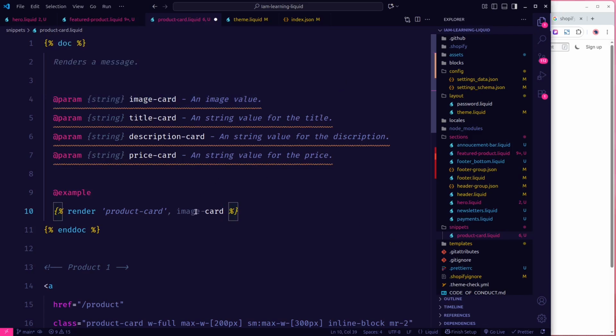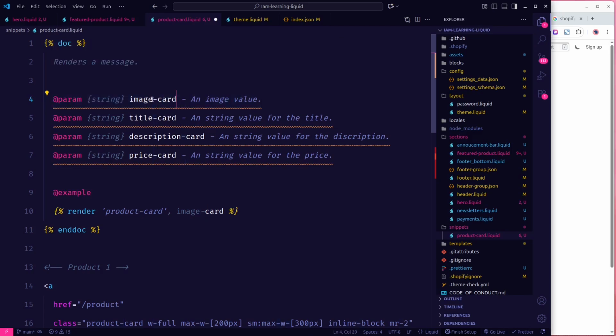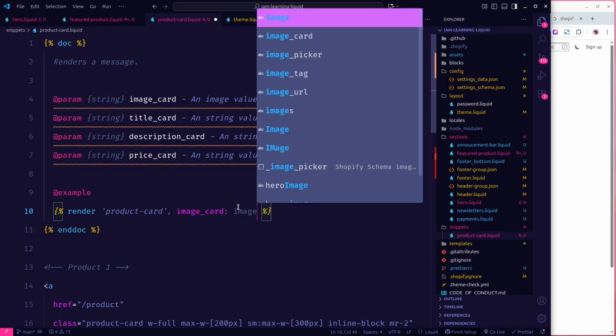And as you can see, I will get an error like this. So let's remove this hyphen. Let me do it like this, and let's make it an underscore, and we should be okay. So let's do the same, and there you go. And then we can say here, this card is going to receive an image card, for example, something like this.